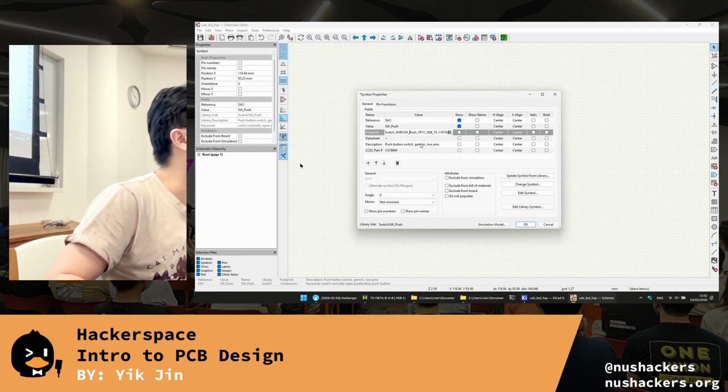Yeah. How do you know the orientation of the button? You will figure out the orientation later, because that's when you lay out the PCB. Now the orientation doesn't matter. Okay. Now it's just the pins that matter, the way you connect the pins. So I'm done with this, I press OK.